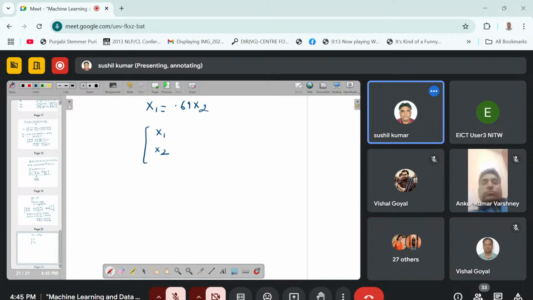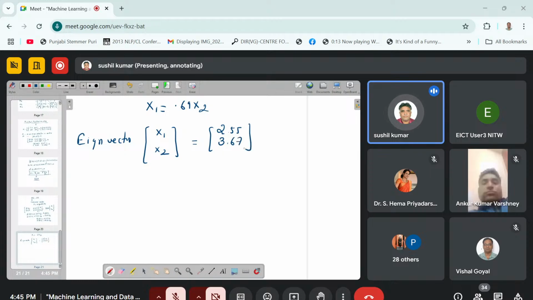This is the eigenvector here. You can write the eigenvector is equal to 2.55 and 3.67. So I found the eigenvector. Okay, so this is the principal component for the given data set. This is the principal component we have calculated.